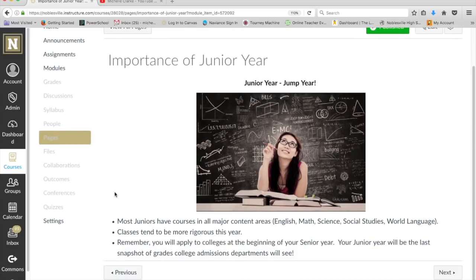And, like I said, there is an importance to the junior year. A lot of people call junior year jump year. Most juniors have courses in all major content areas: English, math, science, social studies, and world language. Classes tend to be more rigorous this year. This is when you're going to take some of those harder courses.